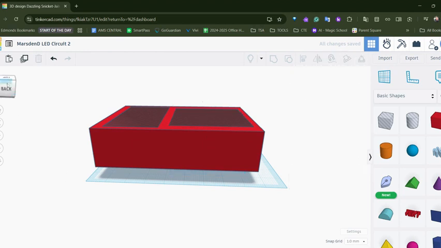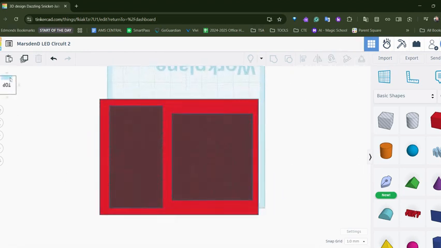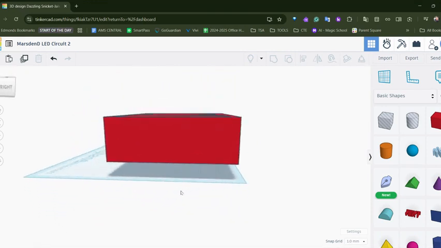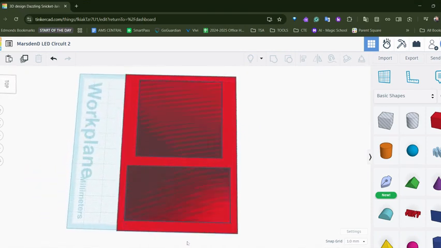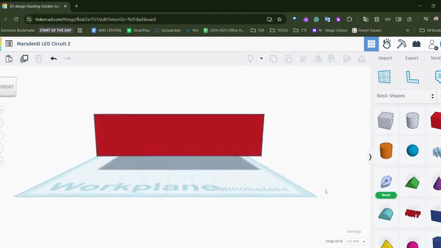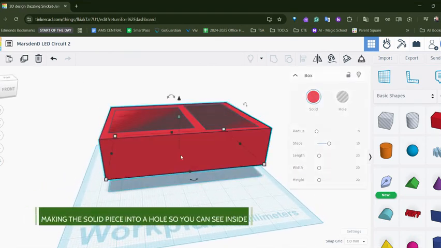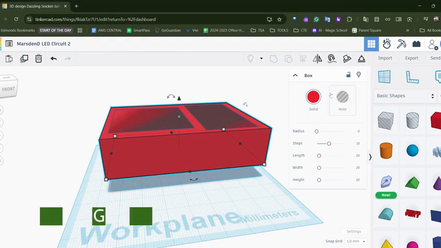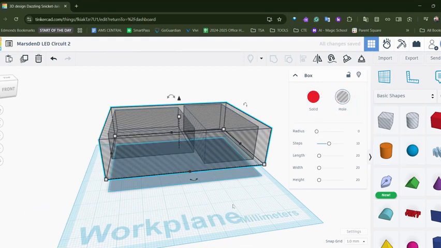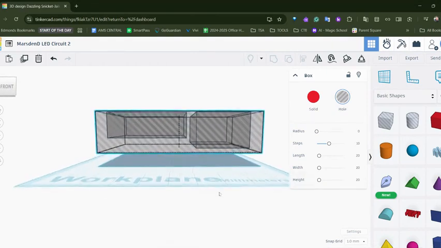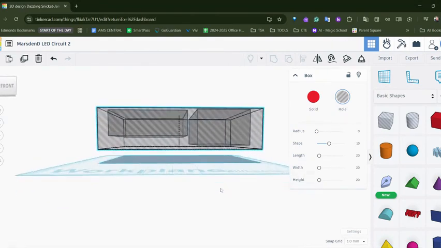How are we doing? Let's look at the top. That looks pretty good. Okay. Now, this box here, the way we've set this up, let me make this a hole and you can see through it. Okay, so by the way, the color is only a color. You can change it to whatever color you want. It's whatever machine you choose to print it on.